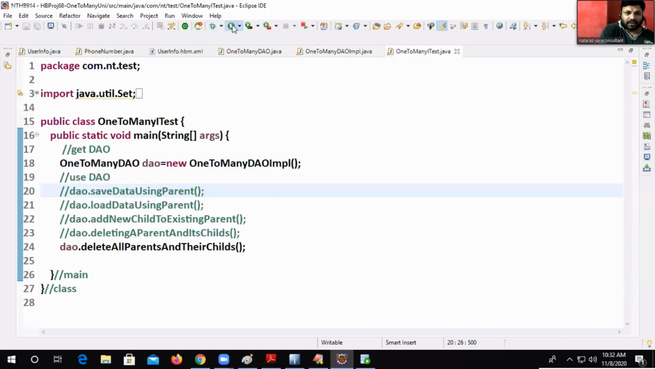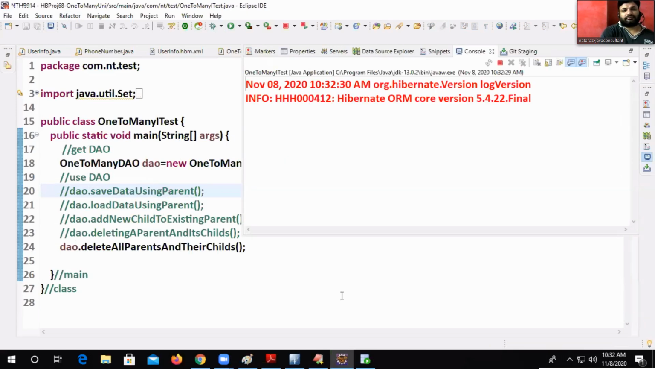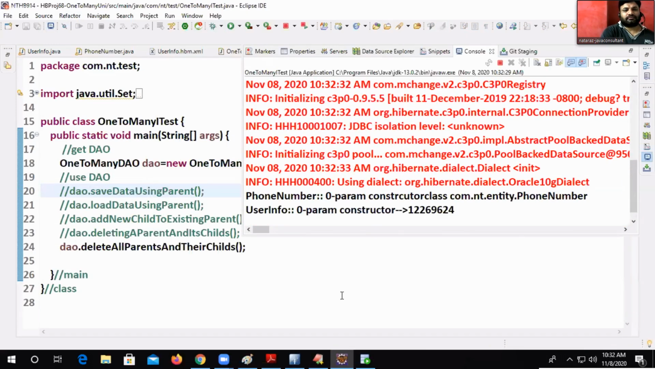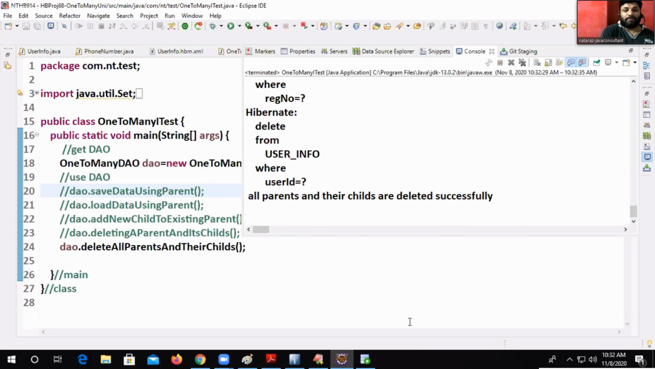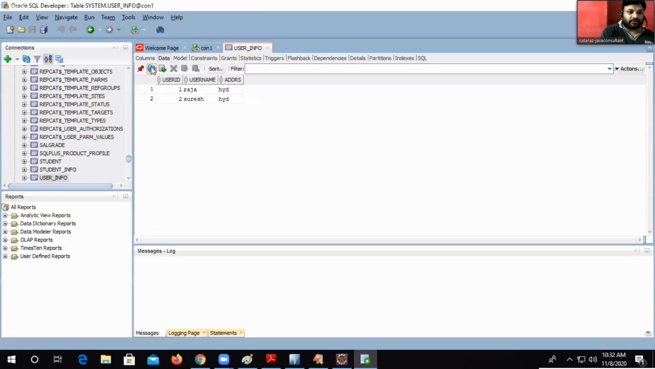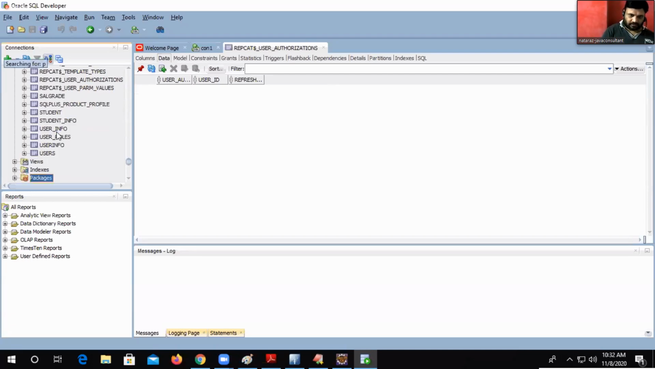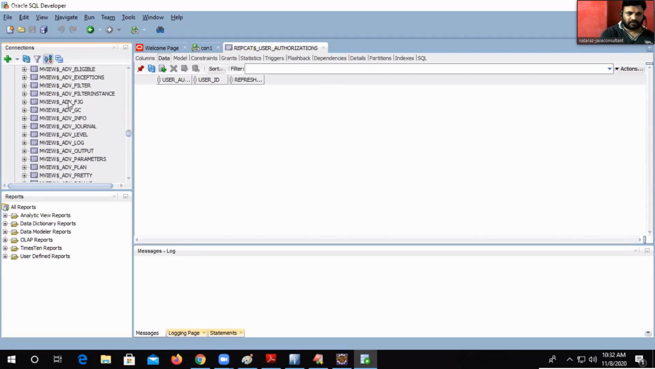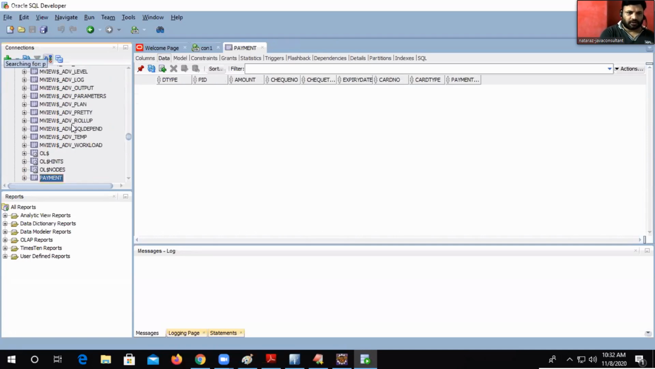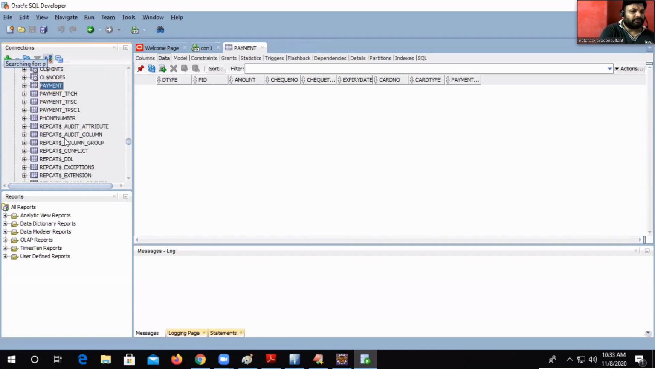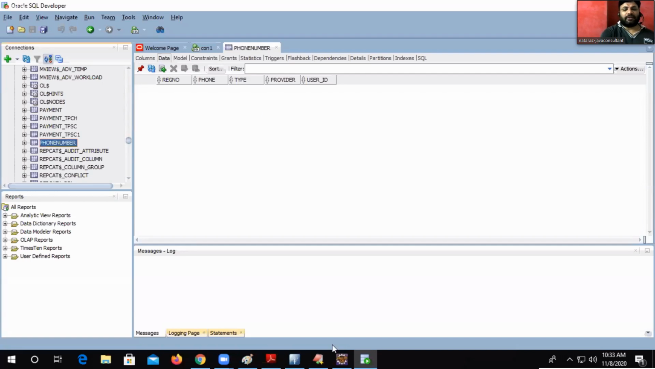Click on this. All parents and their childs are deleted successfully. Now that is gone. Let's go for phone number. Yeah, they are also empty or not there.